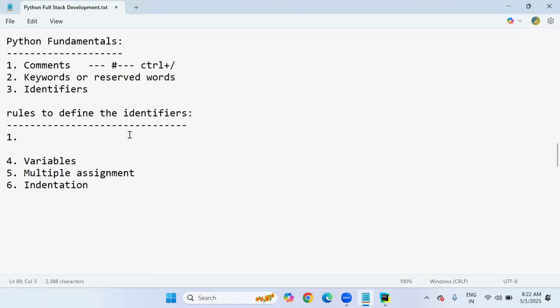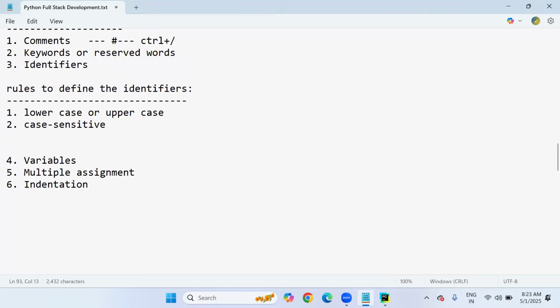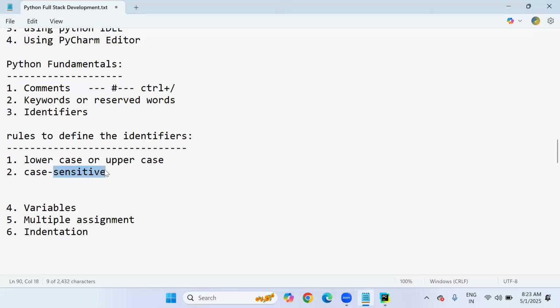Name in the sense of any name. So rule number one: an identifier can be lowercase or uppercase. And identifiers are case sensitive. The way you provide the name, the same way you have to access it. These are rule number one and rule number two. Your variable name, function name or class name can be lowercase or uppercase, but I strongly suggest you maintain lowercase only.